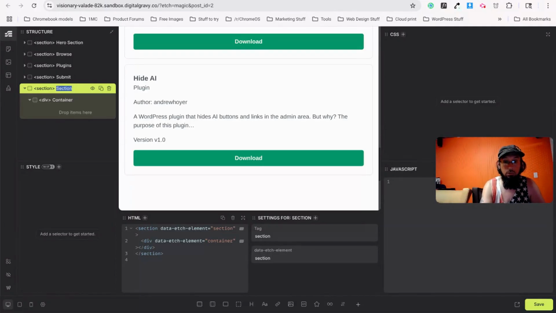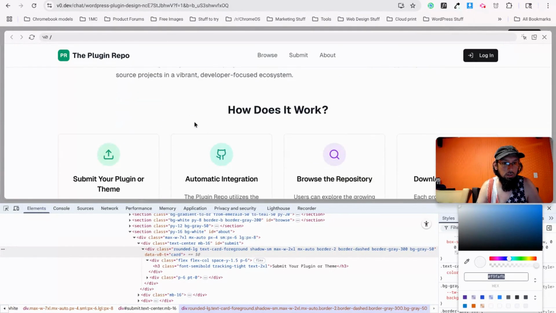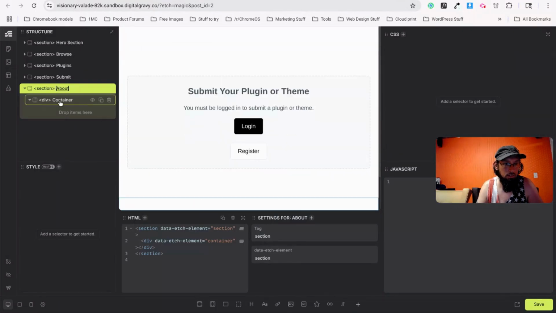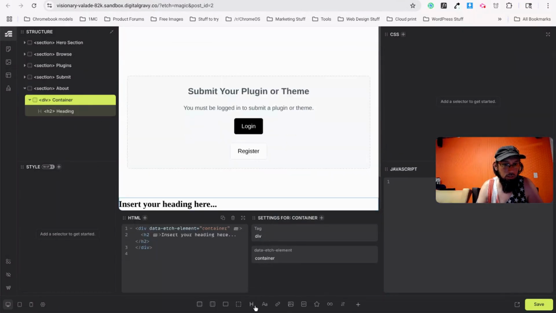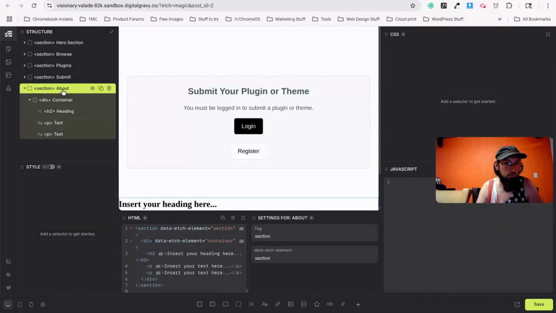Sorry, got distracted. Focus. This is the about. So we got a heading and 2 paragraphs, and that is it. Love it. So heading, text, text. I'm just gonna leave it at that.